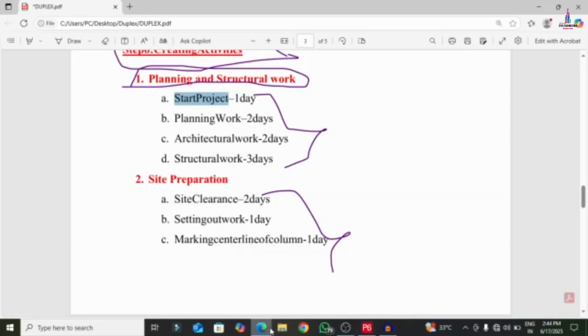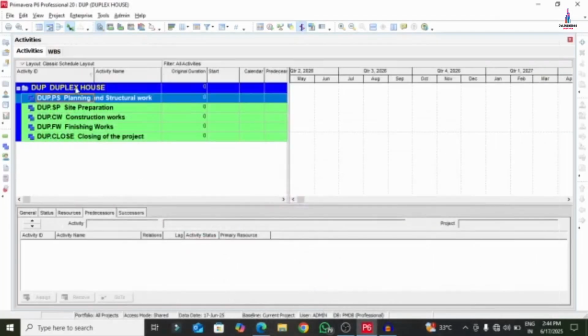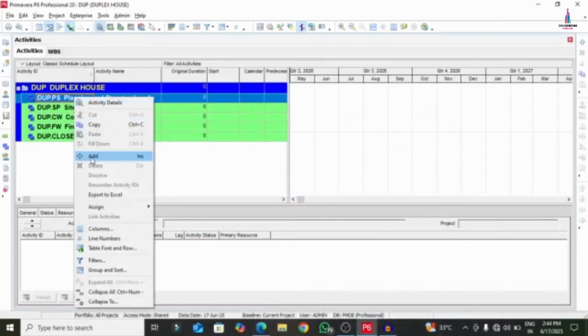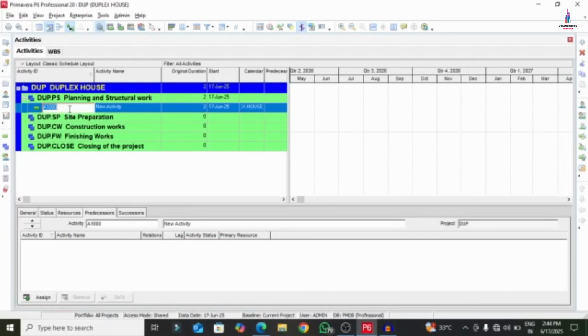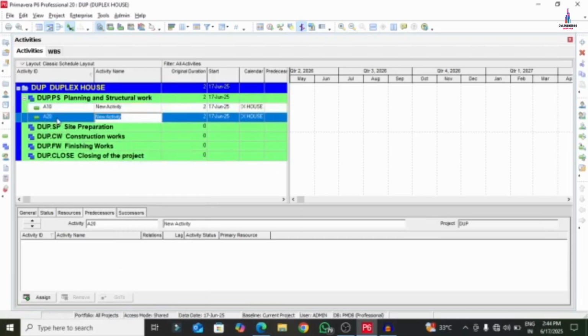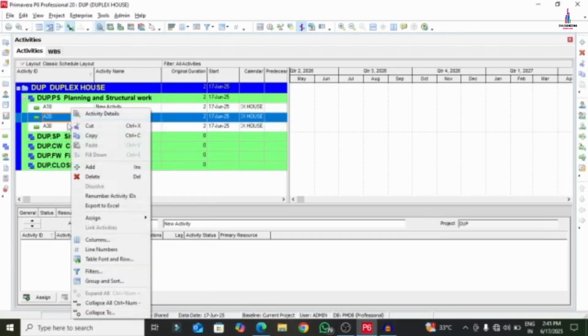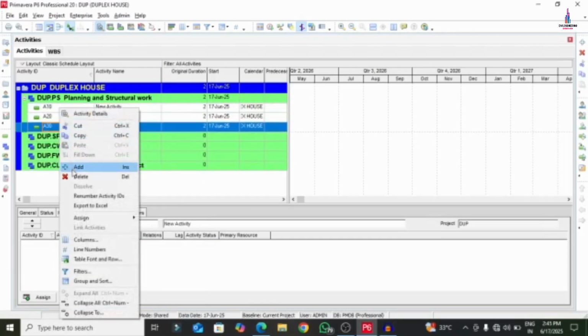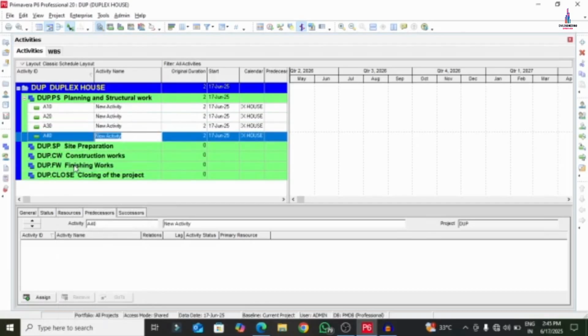Under the planning and structural work WBS, it consists of 4 activities. So click on the add option here. It will add the first activity here. So we will write the name as 10 here. Again we will add 3 more activities. Second activity, this is the third activity. Again we will add one more activity, which is the fourth activity.